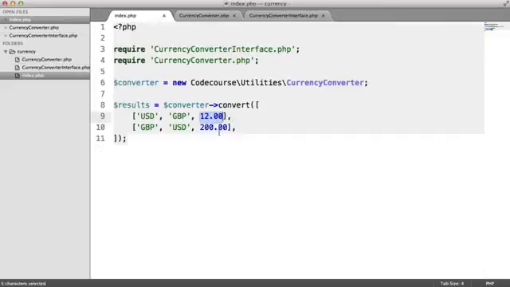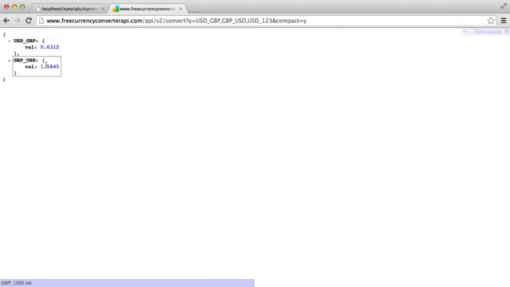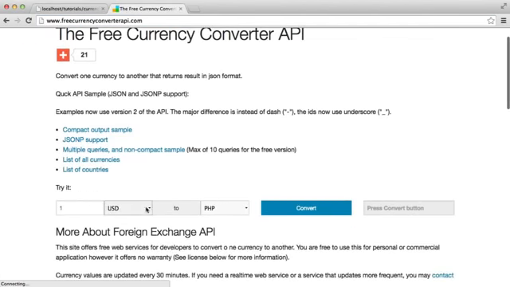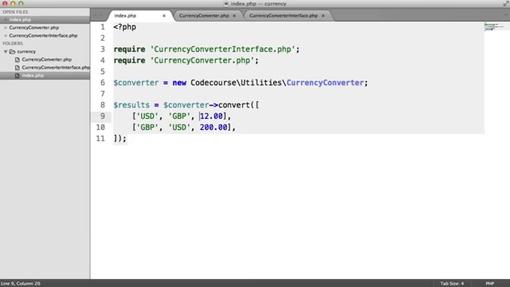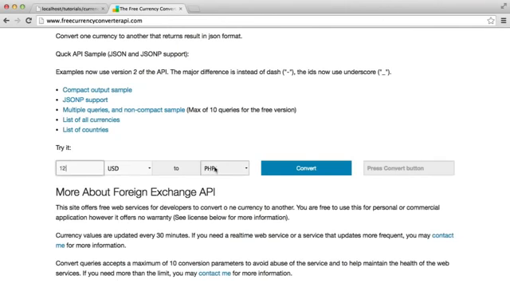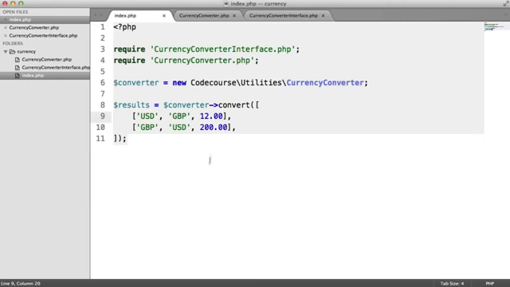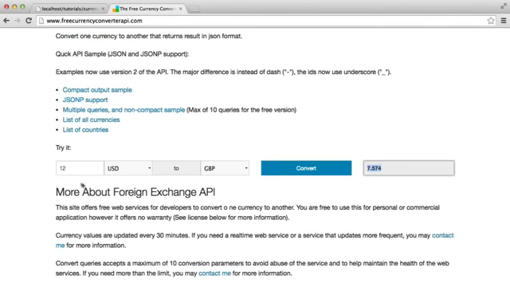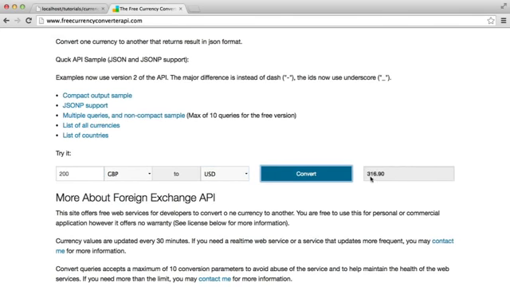So we can test this out. $12 to GBP, just to make sure we've not done any calculations wrong. If we go back to the home page here, it gives us a tryout bit. So what were we doing? 12 USD to GBP, 7.574, and then the next one was 200 GBP to USD. So 200 GBP to USD, convert that, 3169.